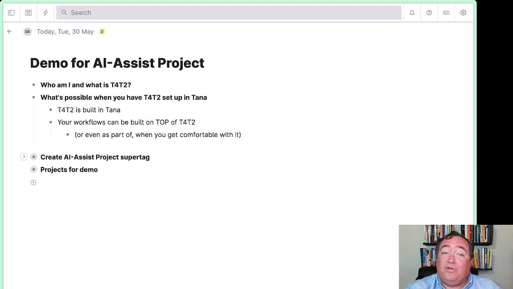So Tana for Tasks 2 is built in Tana, of course, and your workflows can be built on top of that structure, or even, as you get more comfortable with it, inside of it. You can modify it. It's a template. It's something that you can adjust.